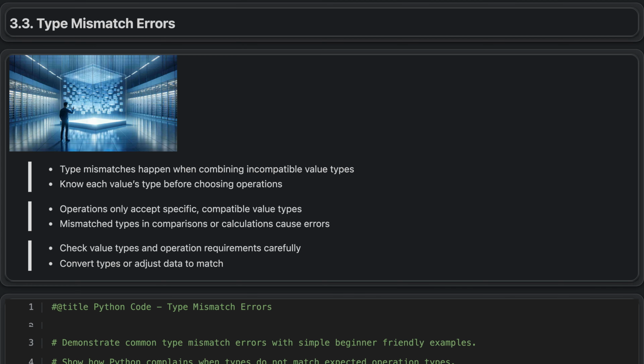Type mismatch errors. Type mismatch errors happen when you try to use operations on values that have incompatible types, such as combining text with numbers in Python. For example, adding a currency symbol directly to a numeric value will fail because Python cannot do arithmetic with text and numbers together. Each value in a program has a specific type, and operations only work for certain type combinations. Understanding and respecting these type rules is essential to avoid errors that can interrupt your program.